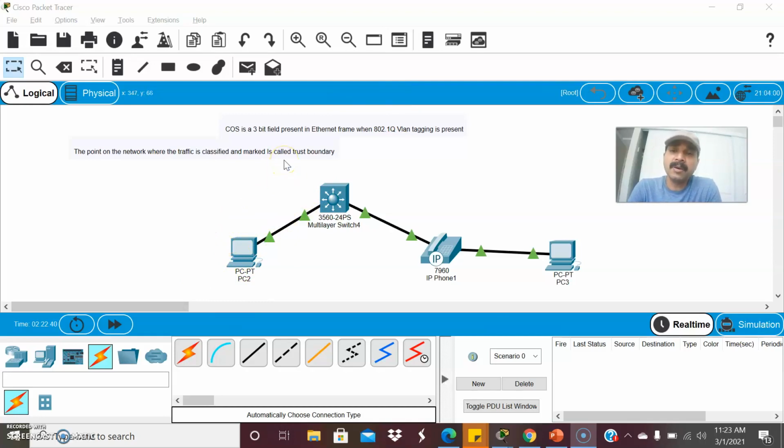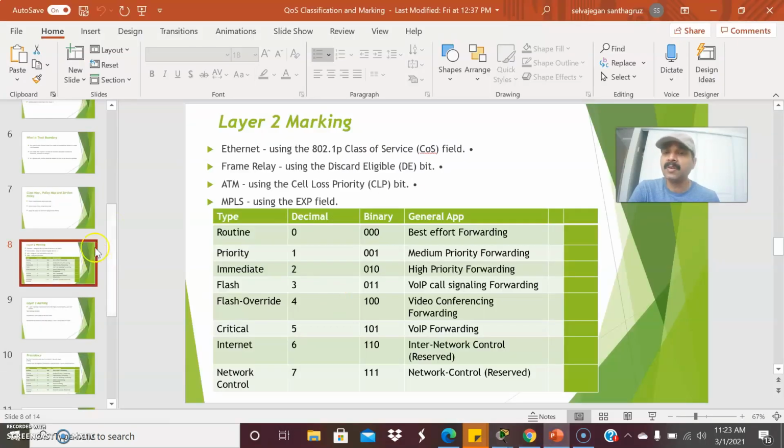And there are two types of marking I can perform: one is layer 2 marking and the other is layer 3 marking. Layer 2 marking is done at the frame level, and we can do it using class of service. So what is class of service? Class of service is a 3-bit field present in an Ethernet frame. Layer 2 marking is always performed at the Ethernet frame level, when we are enabling the 802.1Q trunk. And these CoS values range from 0 to 7.